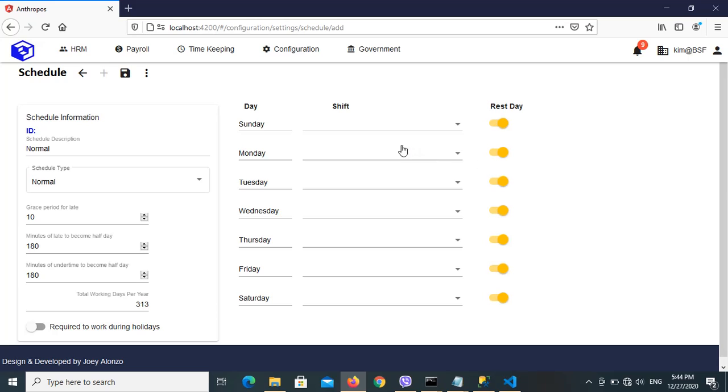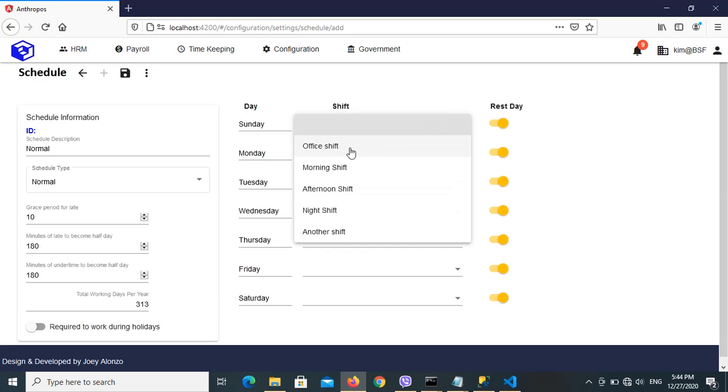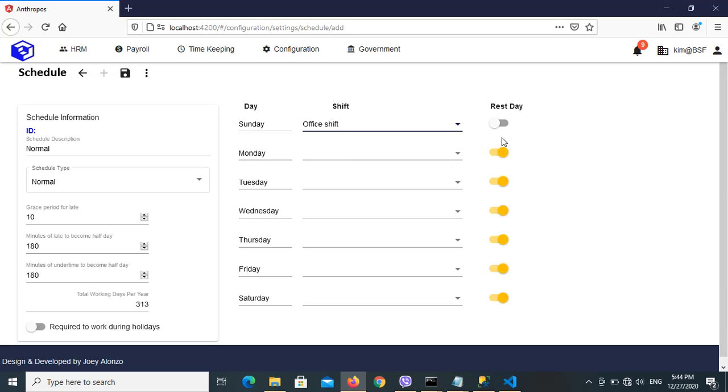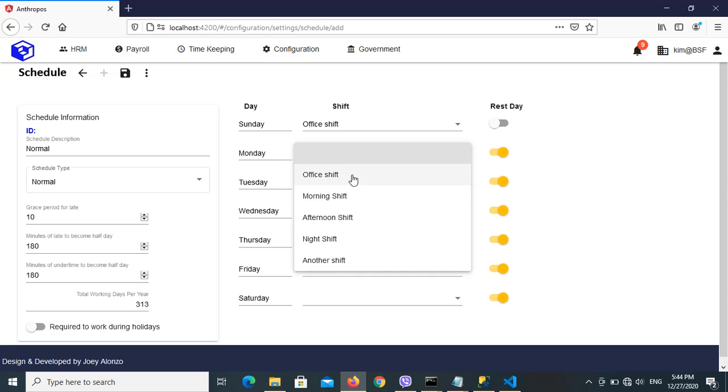Okay, now if there is a shift on this day, as you can see, if I select here office shift, this is automatically turned off. That's because there is a shift. That means you have a shift on that day. Therefore, it's not your rest day. So it's the same for all.